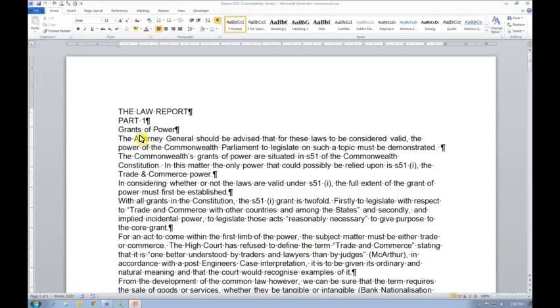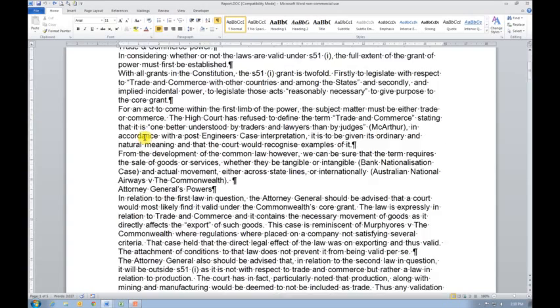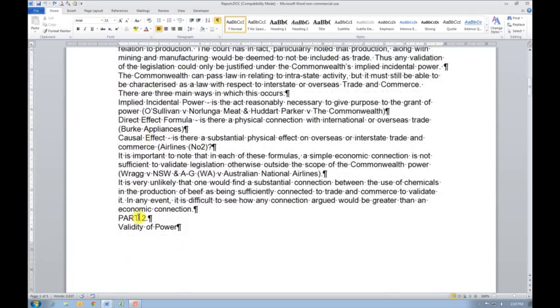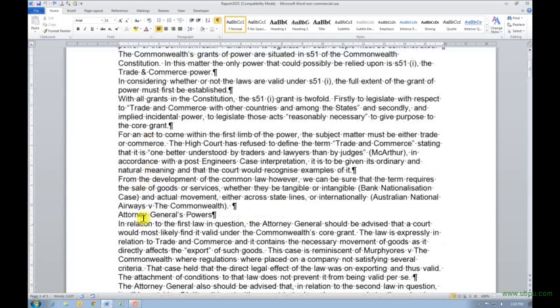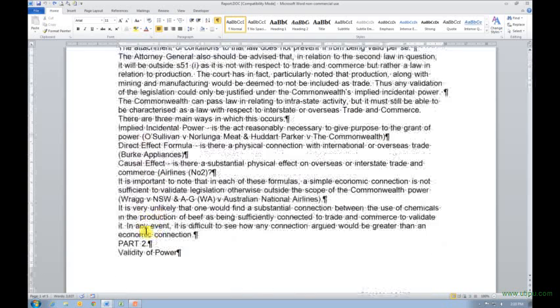We're going to talk about word styles. Here's a document with a heading. It's part 1. If we come down here, there'll be part 2, etc. Part 1's got a subheading here, grants of power. It's got a subheading here. Book 2 has got a subheading.